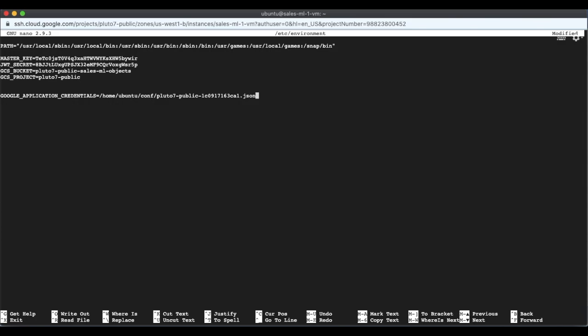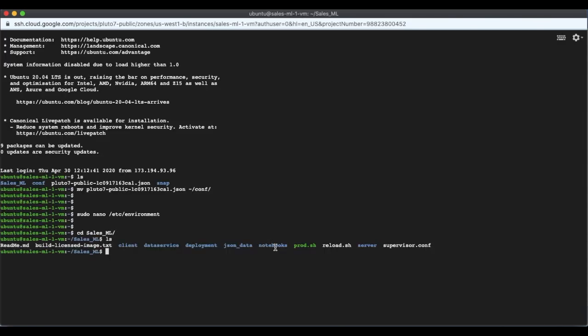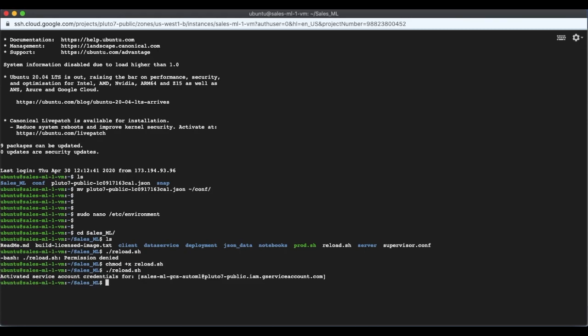Once the file is saved, go to the SalesML folder. And here you can see that there's a shell script called reload.sh. Run this shell script. Now you will need to activate the service account so that gcloud can use it. Once the service account is updated, you can now access the application.